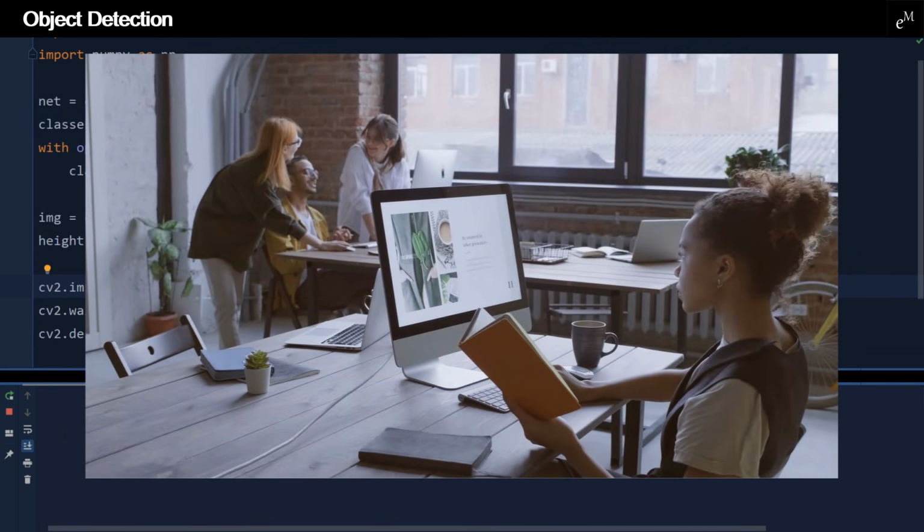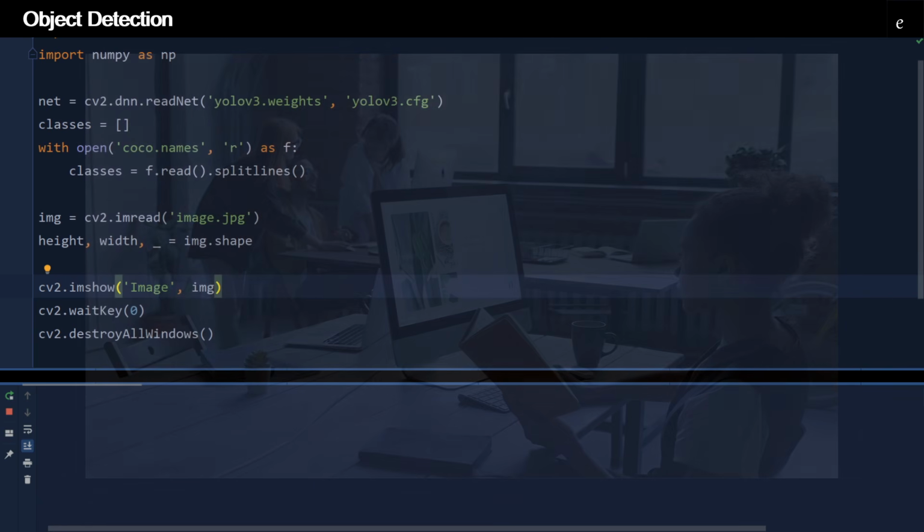In this image, there are 3 persons on the left hand side, and there is 1 person on the right hand side, and there are 2 computers, 2 notebooks, and a few plants, 1 cup, and also there are 2 chairs, and also there is 1 bicycle. And let's see how many objects can be detected with the use of YOLOv3.